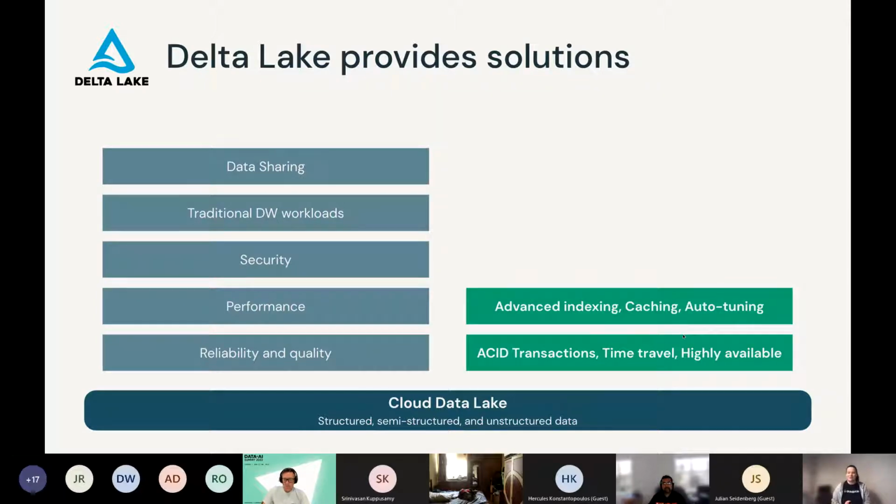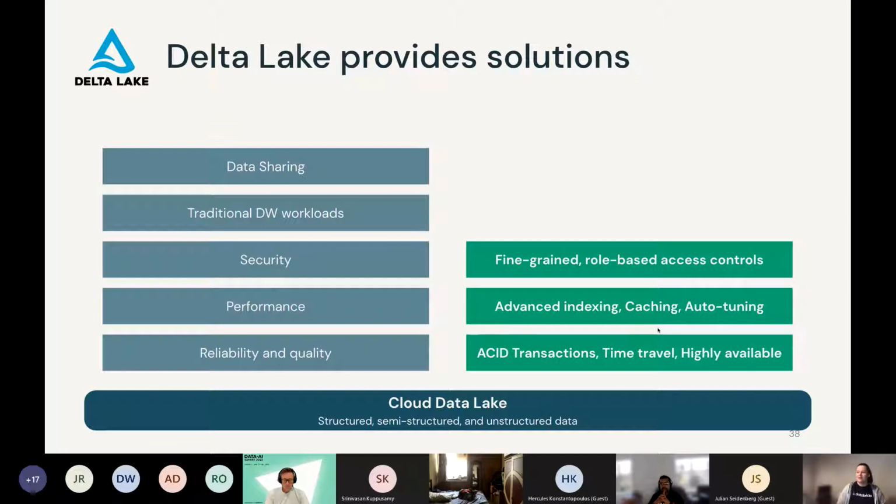When you talk about performance, we have put a lot of work into advanced indexing, caching, and auto-tuning. Actually, late last year, we even won a benchmark for data warehousing, just for performance, using all these new features that we added into Databricks to ensure that Delta Lake is a performant lake. Now for security, that's where Unity Catalog comes in, as we talked about. You have fine-grained role-based access control that can be at the table level as well. We support groups, so it doesn't have to be at user level, and you have very granular control on your data.